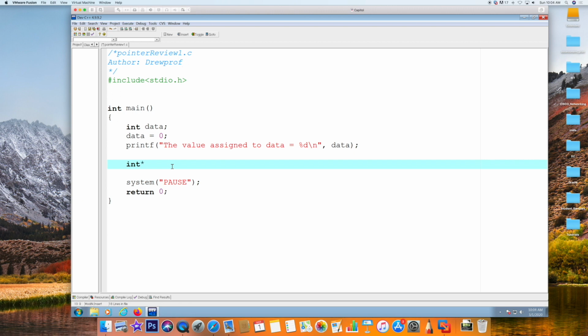Now, I could have put the asterisk next to the pointer variable, but I am going to put it right next to int. This is another form of showing what a pointer looks like. And I'm going to call it dtptr. Okay, now this pointer here, so this is a pointer declaration.